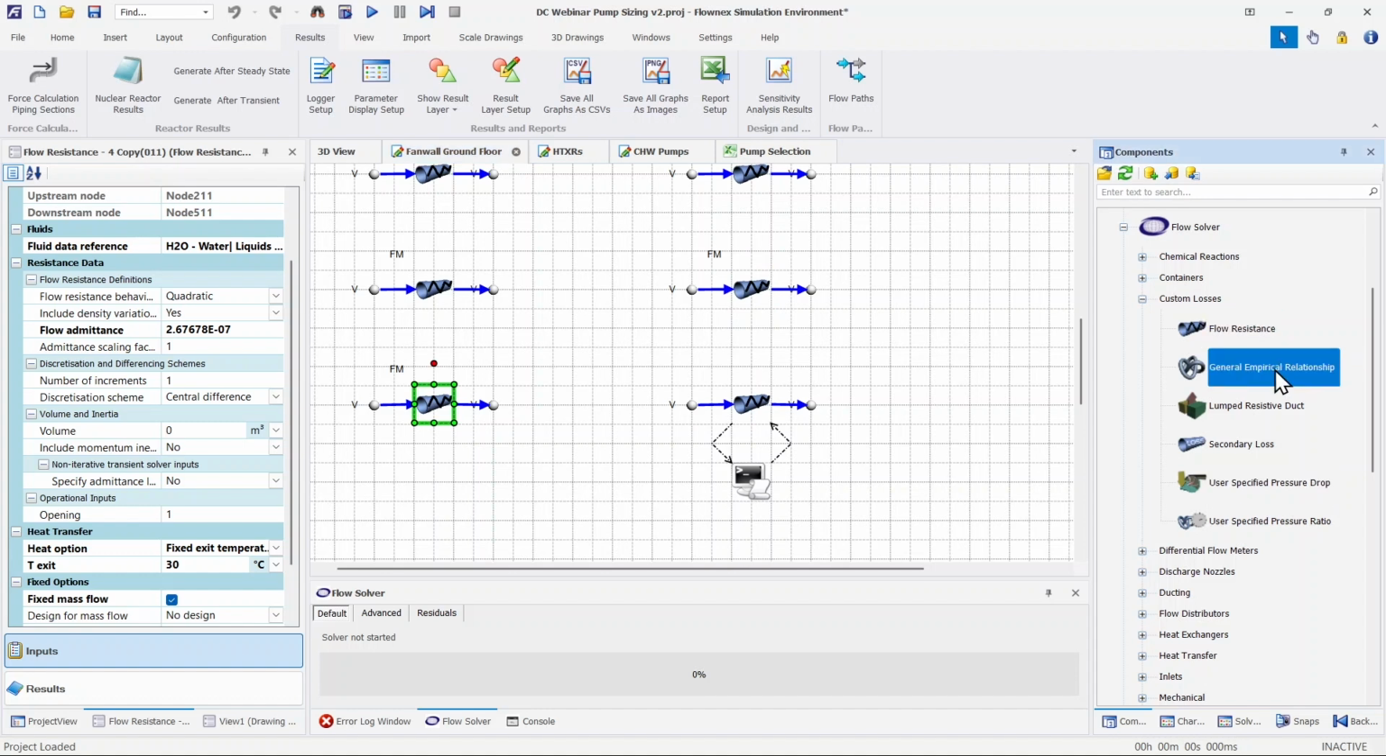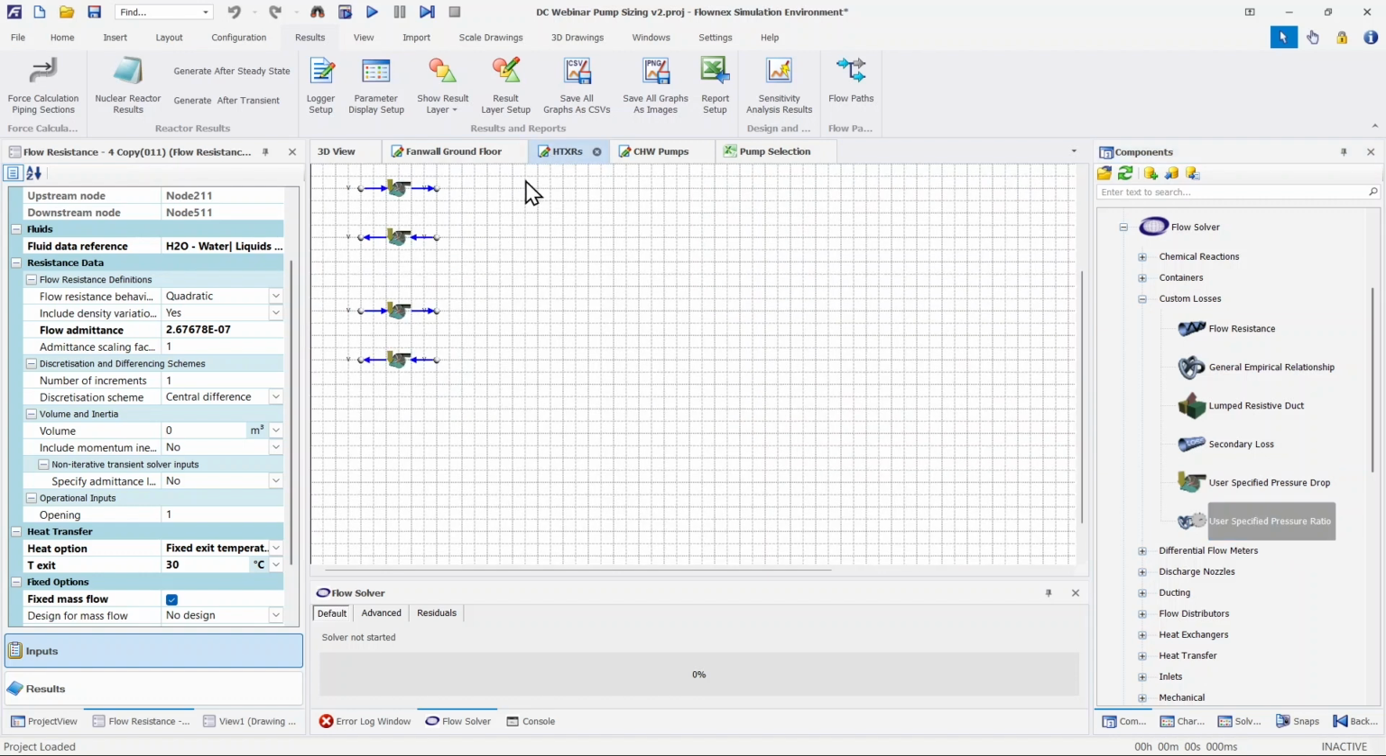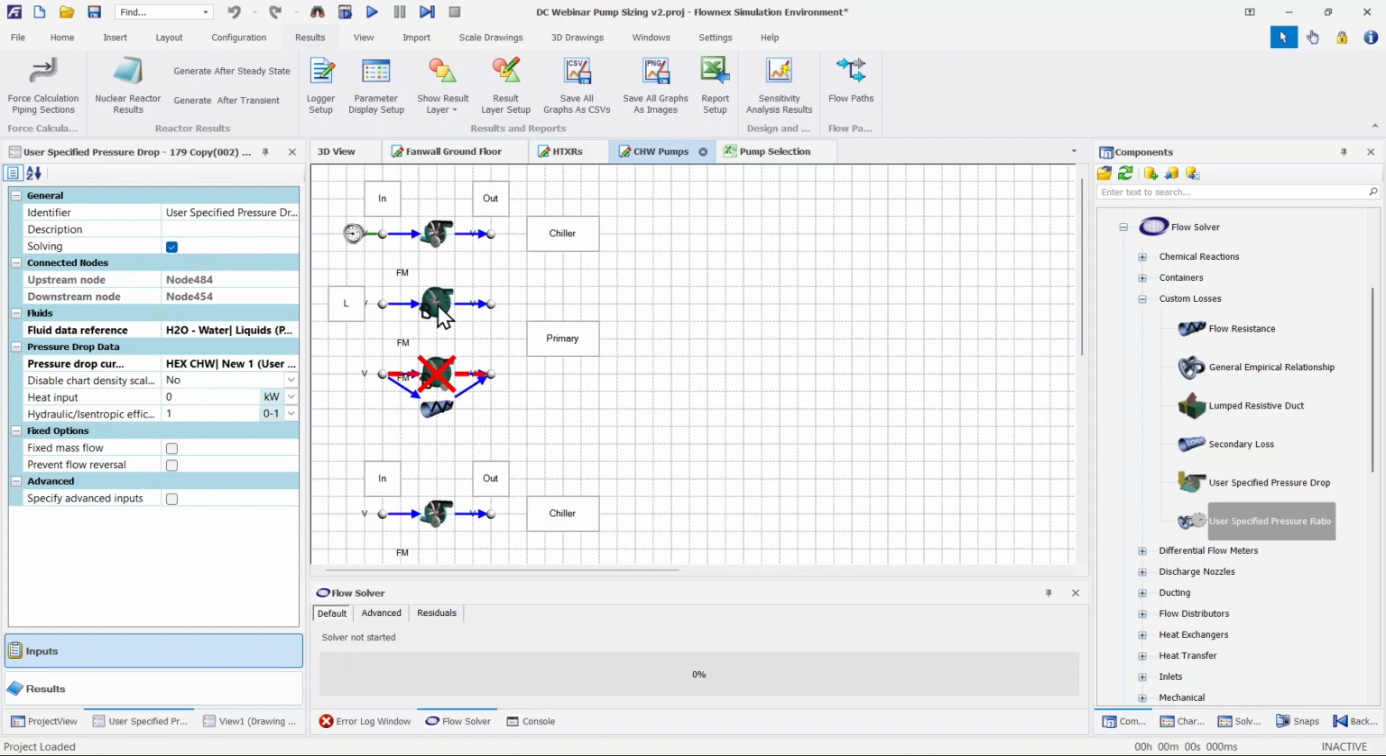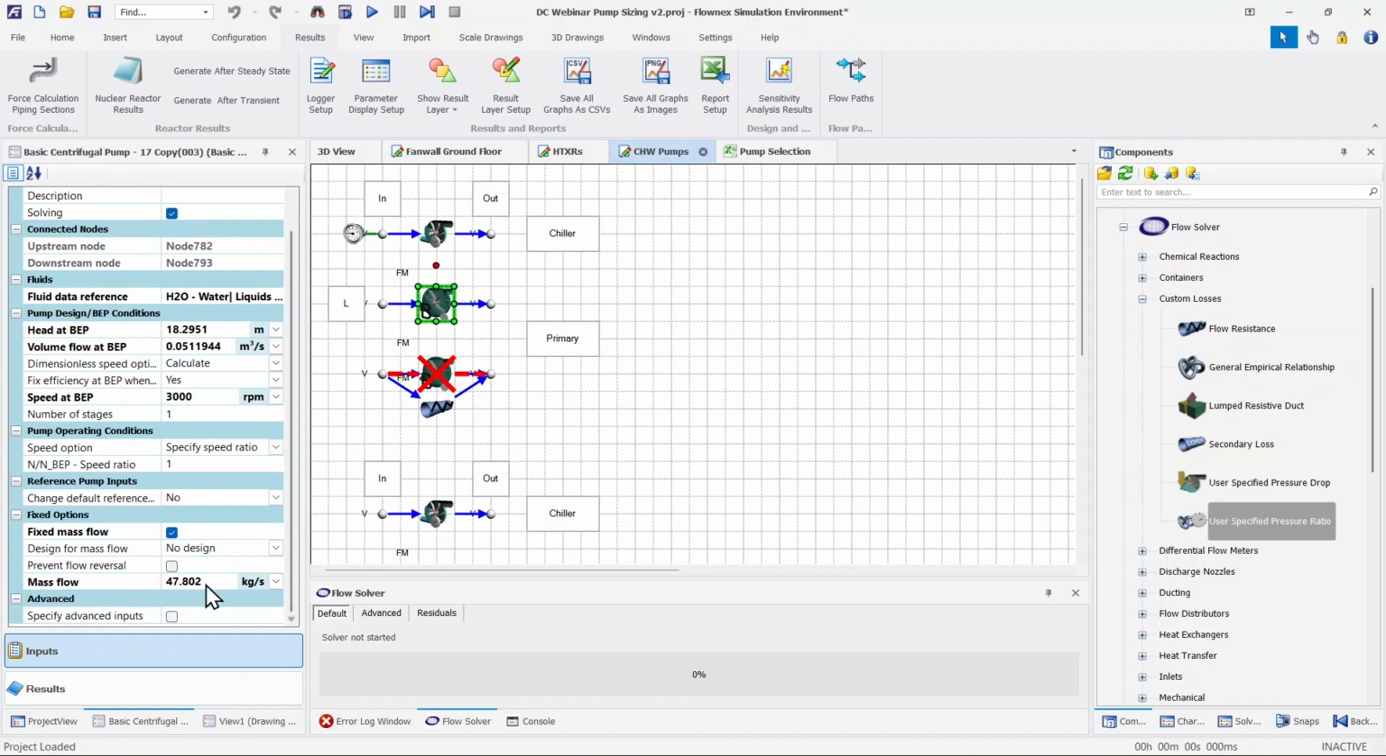The pressure drops across the mechanical cooling equipment can be modeled in a variety of ways, including quadratic scaling losses, fixed flow rate losses, and custom chart losses. Once all the equipment is defined, we set the required flow through the pumps by using the fixed mass flow feature, as you can see here.